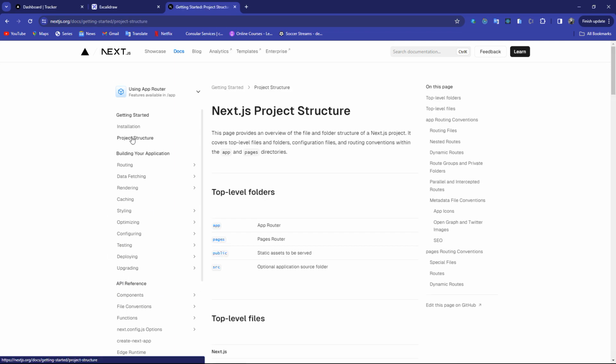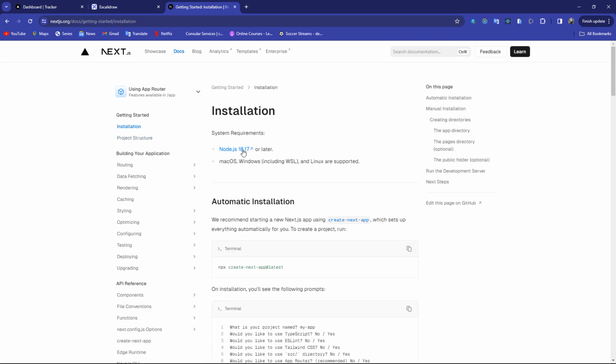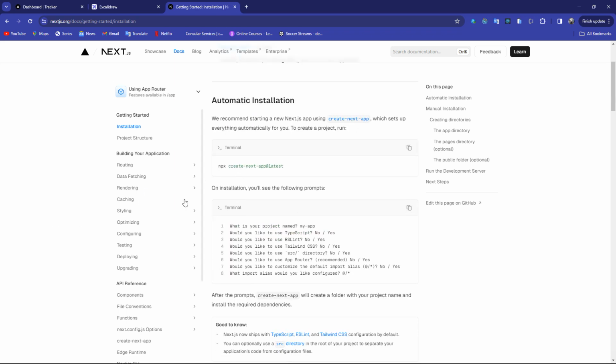So let's go to installation. If you come to installation here, we have the system requirements. We're going to need Node.js version 18.7 or later, and you need a computer also in order to follow along with this tutorial. This is the installation command here. We're going to copy it, and here you see that on installing, we're going to see the following prompts. Next.js is going to ask us these questions. What is your project name? Would you like to use TypeScript? Would you like to use ESLint? So we're going to see all of these prompts appear while we install the latest version of Next.js.